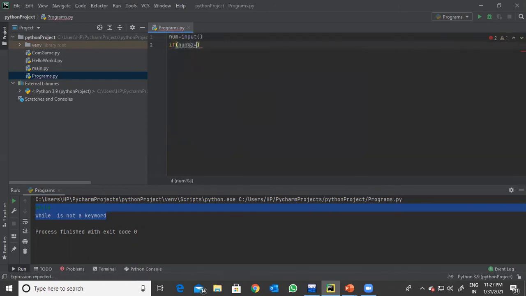What I have to do is, if num modulus 2 is equal to 0, if it is even, then I have to do num is equal to num floor division 2. This is floor division I have to do, right? Then I have to directly print. If it is even, then I have to print the power of 3.